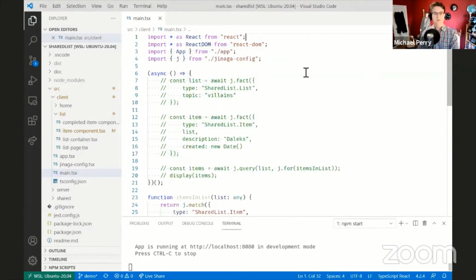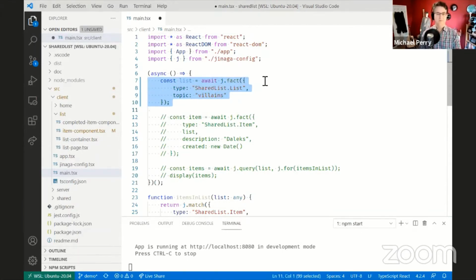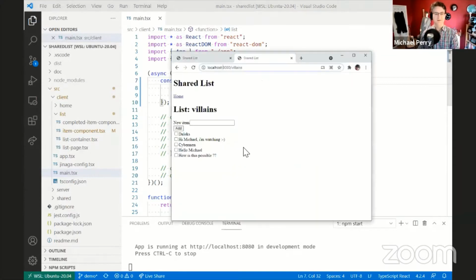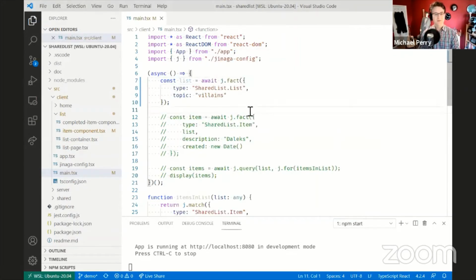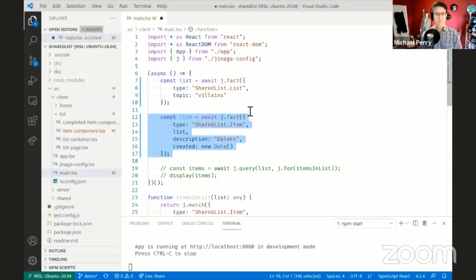And so I'm going to make some changes to the source code that's running locally, and then we'll be able to run that and see how that interacts with the system running in Azure. So first of all, we're going to create a fact, shared list, and the topic is villains. So that's just simply identifying this page. And then let's go ahead and add another one. So we already added Daleks and Cybermen. Oh, the silence, yeah. That's a good one. So I'm going to save that.